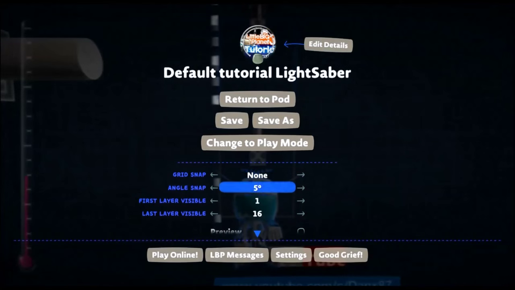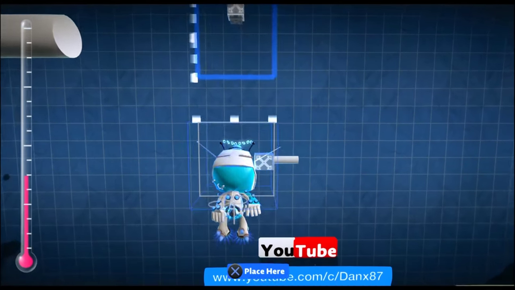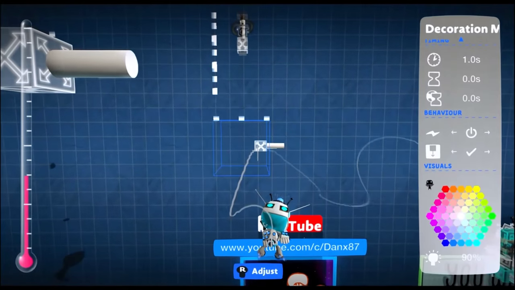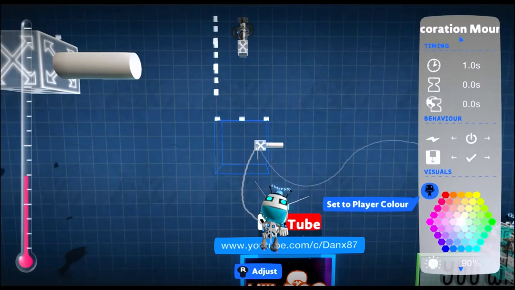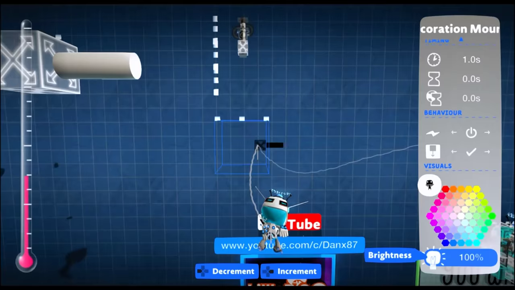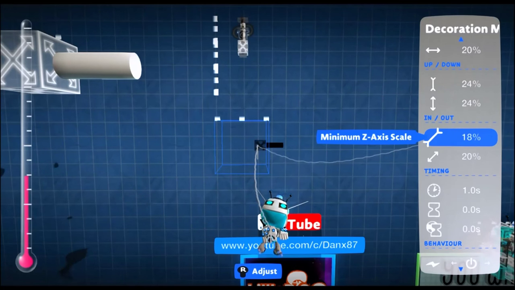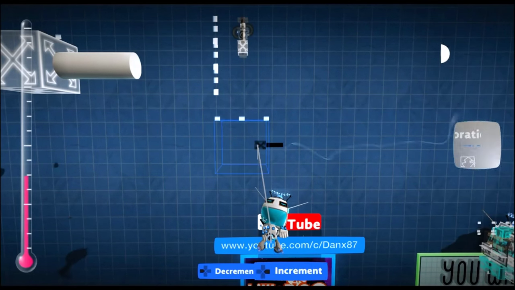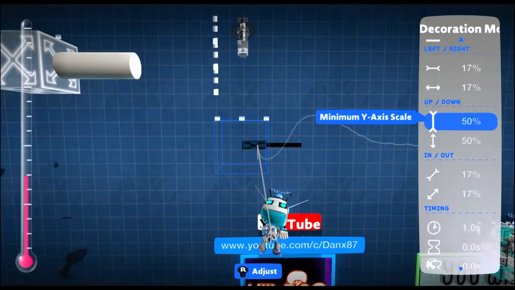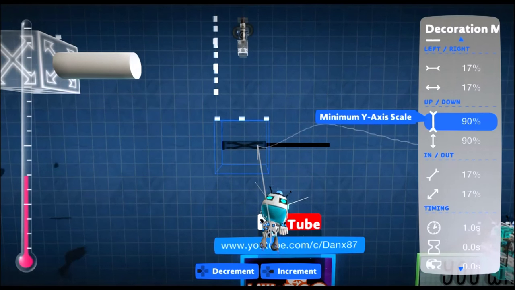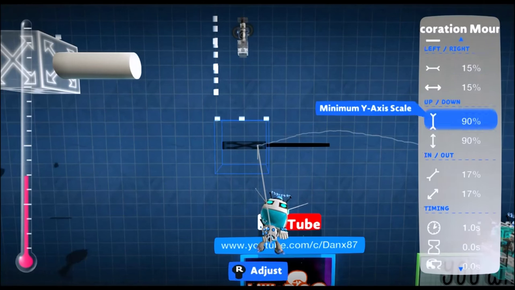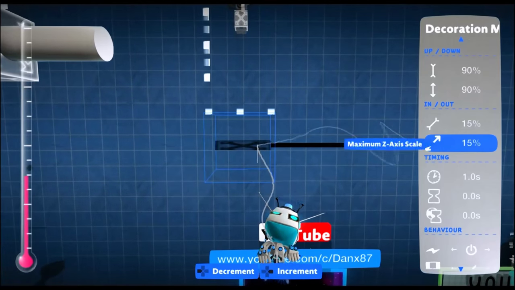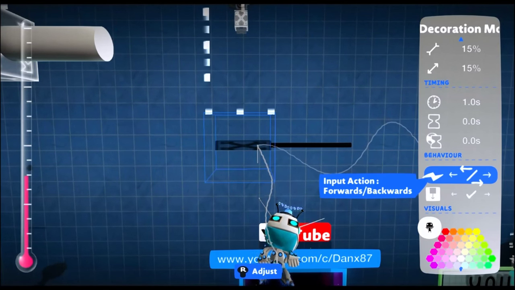Now we are going to make the lightsaber blade itself. So we're going to use another cylinder. I've just copied one from already inside the lightsaber. And we're going to extend its range, and we're going to make it player color. So that will change it depending on the player's profile. We're going to make it slightly thinner in both in, out and left and right, but we're going to make its length a lot longer. And we also want its input action to be in, out, so forward and backwards.